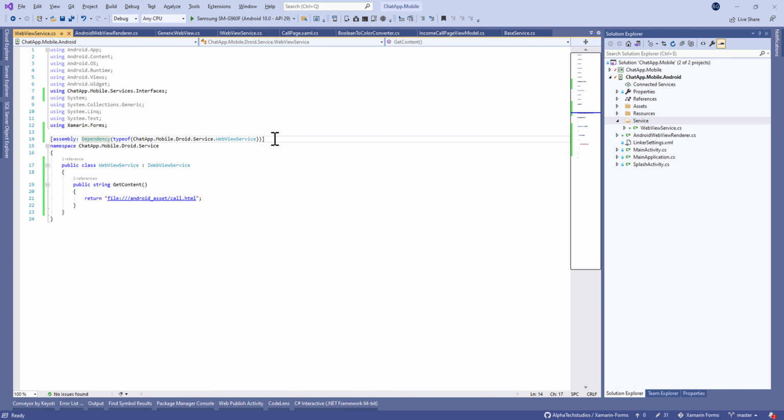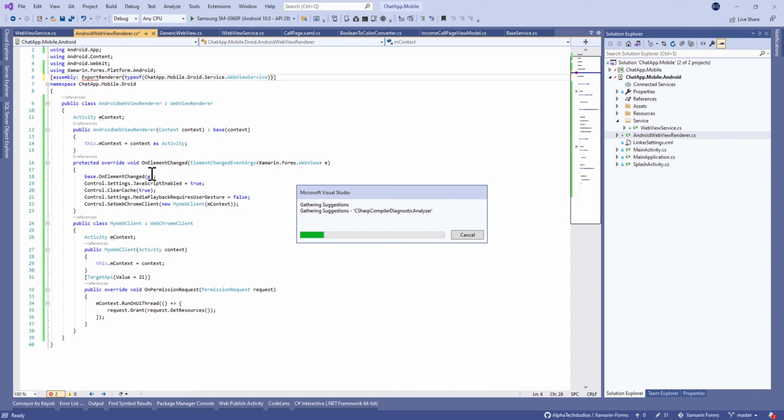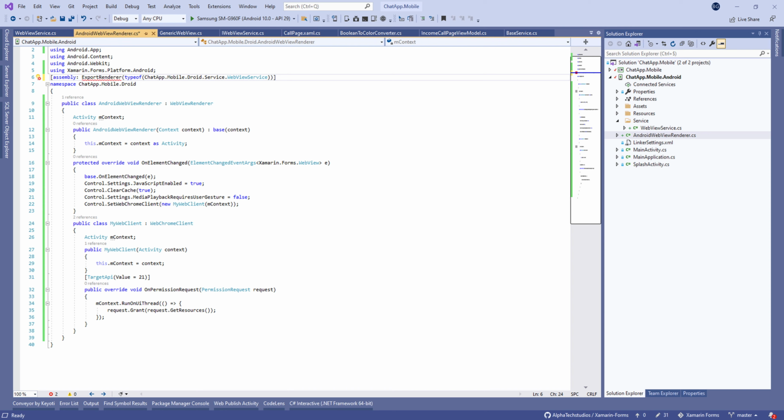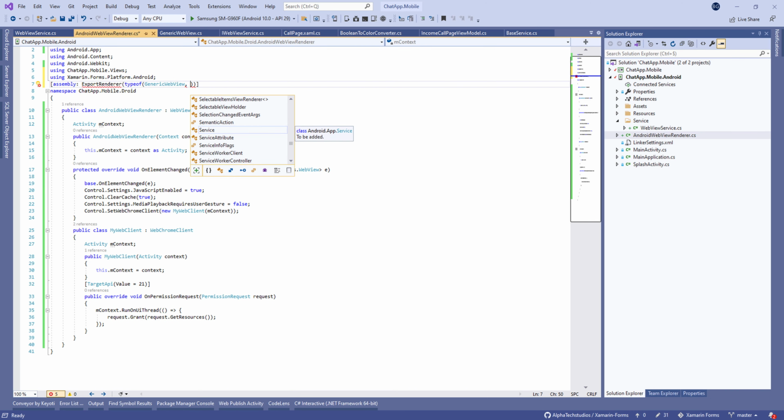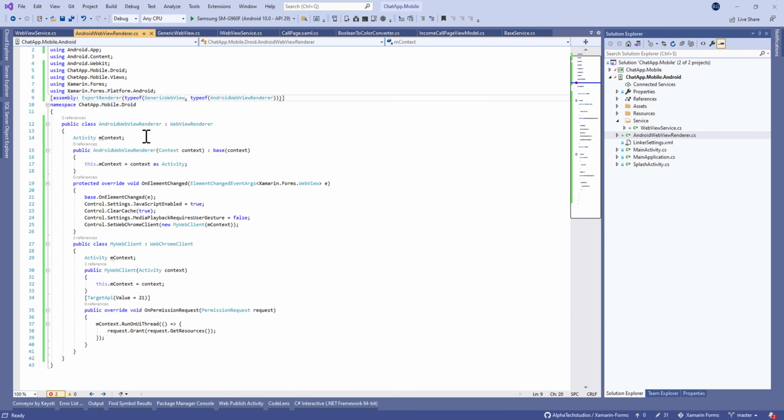That's great. So same thing in the Android web view renderer. We need to export the renderer to the shared project. That's why we're going to use ExportRenderer and change the type of generic web view and the Android web view renderer. Cool.